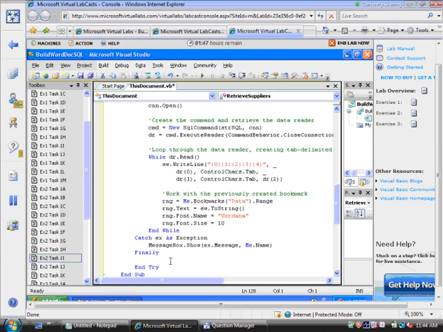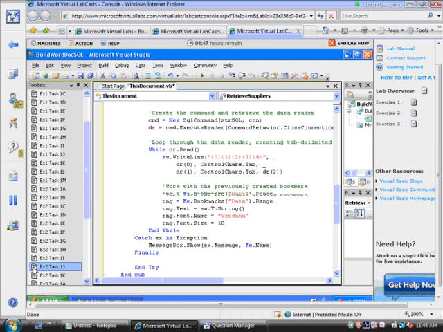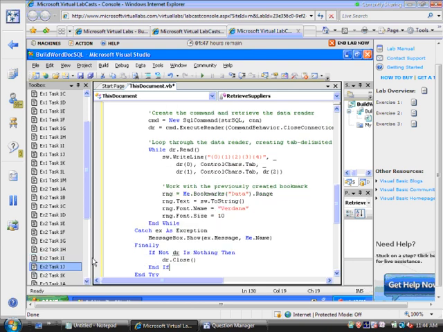The next thing we need to do is make sure our data reader is closed, because that's also expensive. So if anything goes wrong while reading from our database and outputting to the Word document, we catch the exception, and regardless of what happens, we're always going to close the data reader object. But first we need to check if it's open. If it is open, then we call dr.close to close it. Okay, so that's all it takes to populate our table.